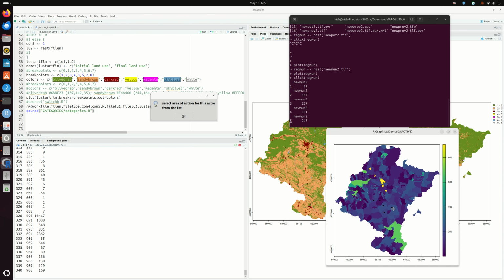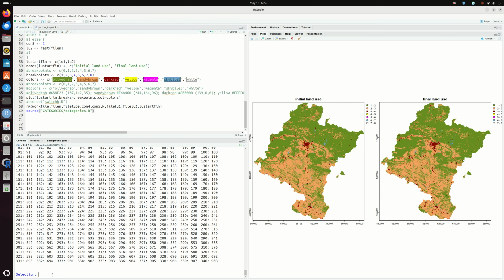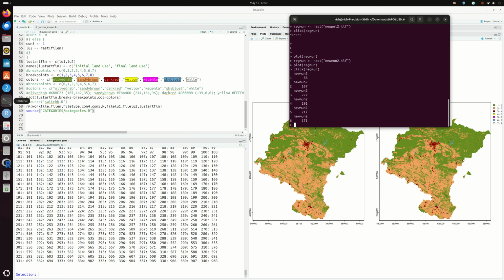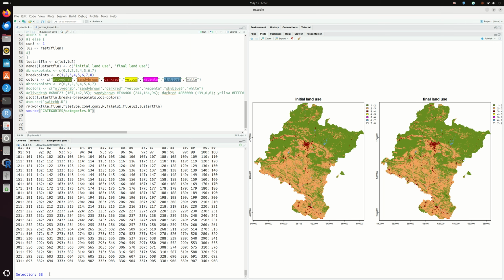Okay, let's put that one up. 217, 171. Right, so that's probably enough. So there we've got our list of municipalities, which we think we might be interested in. So let's just bring that back up again. So we're going to have number 38.